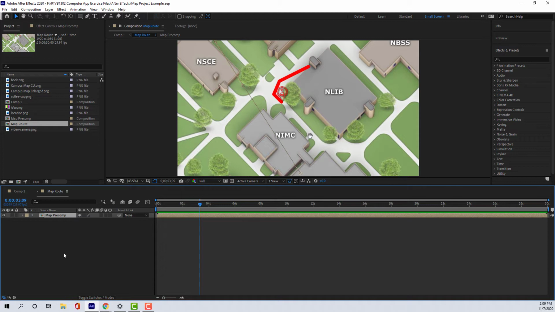So let's move on, and I will give you just a few more things before we move on, and that is up here, this is your project panel. These are all of your assets that you can use within your After Effects project. And then over here on the right hand side, we have all of our effects and our presets. So those are the main areas that we're going to be working with today.